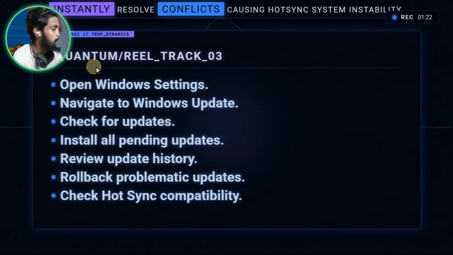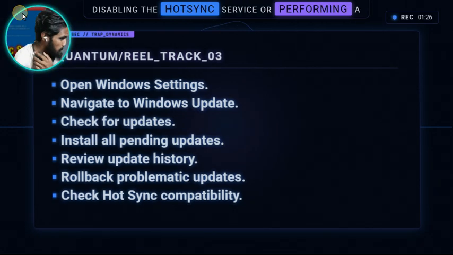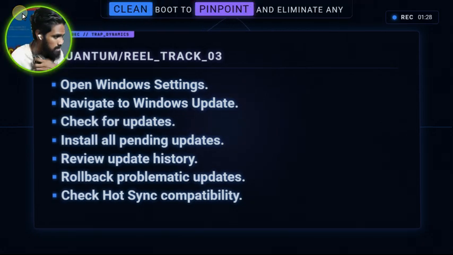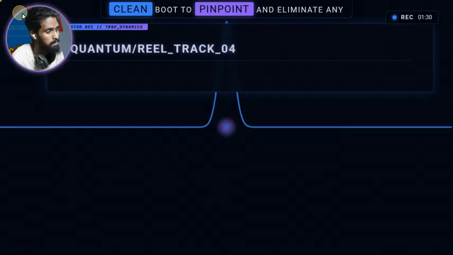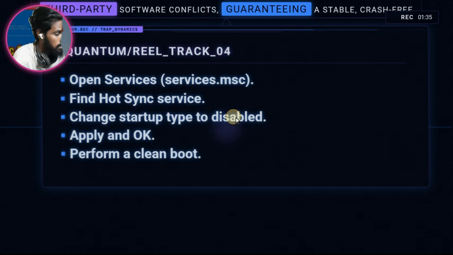Finally, if the crash persists, we'll explore disabling the HotSync service or performing a clean boot to pinpoint and eliminate any third-party software conflicts, guaranteeing a stable, crash-free Windows experience permanently.